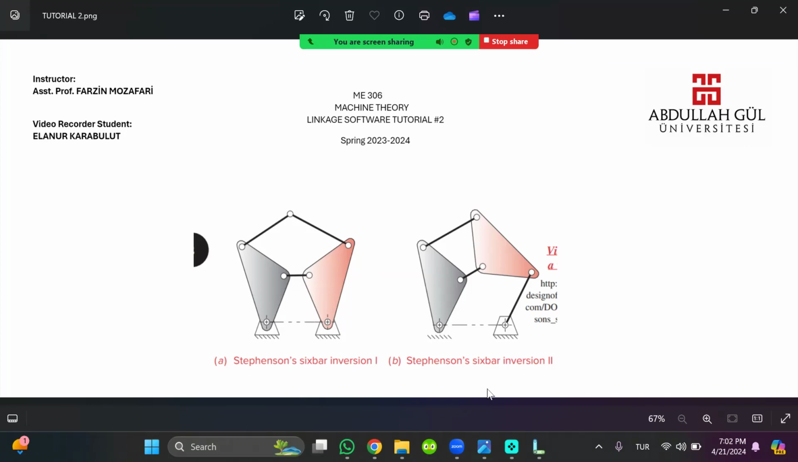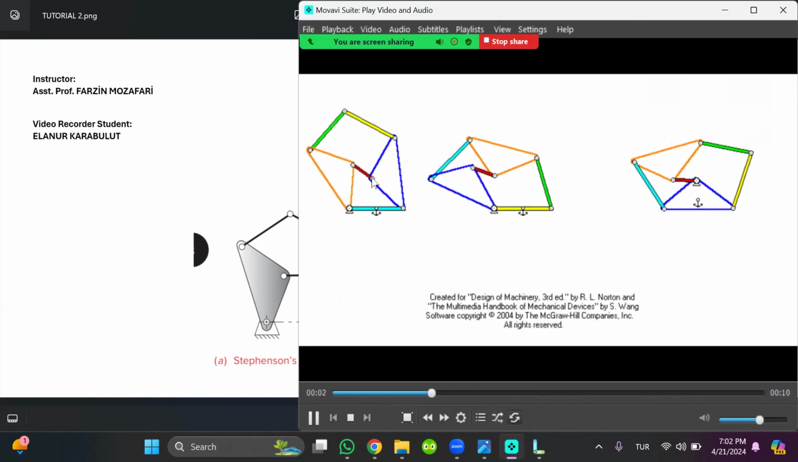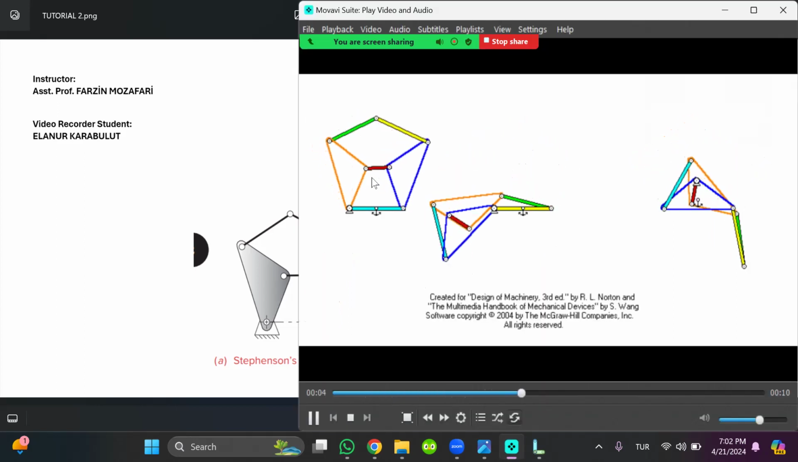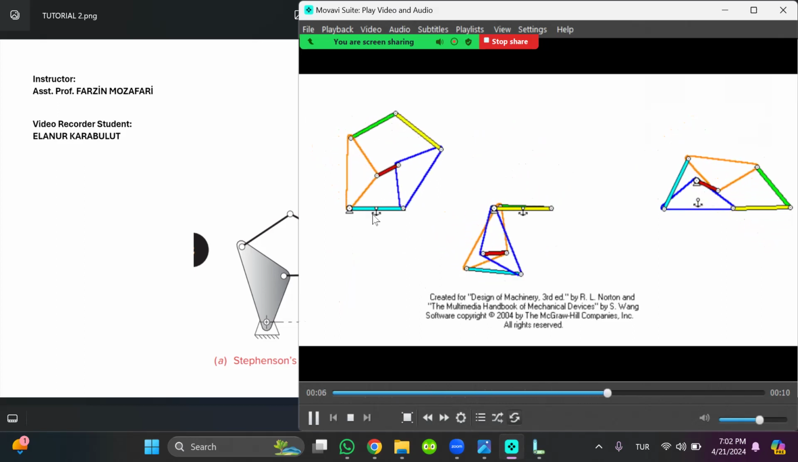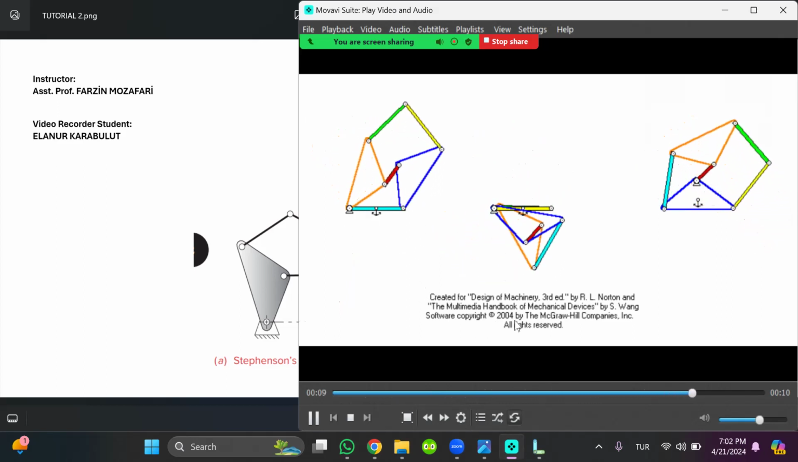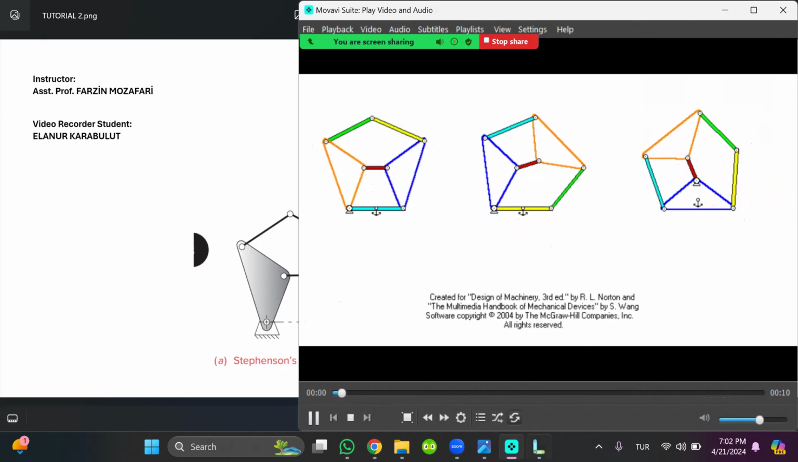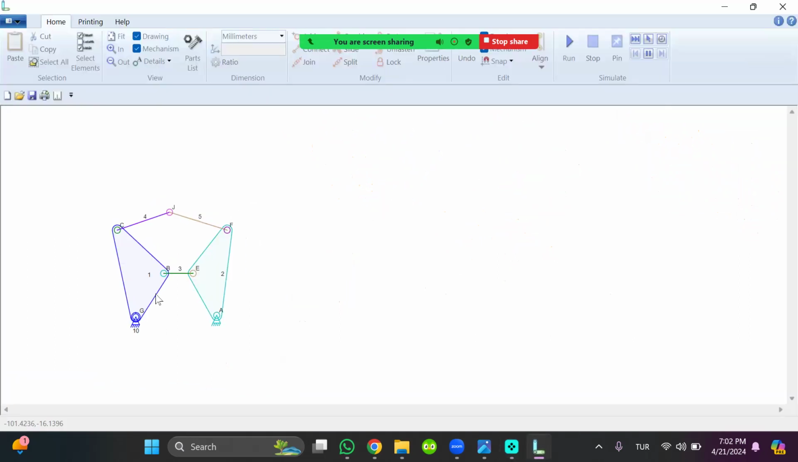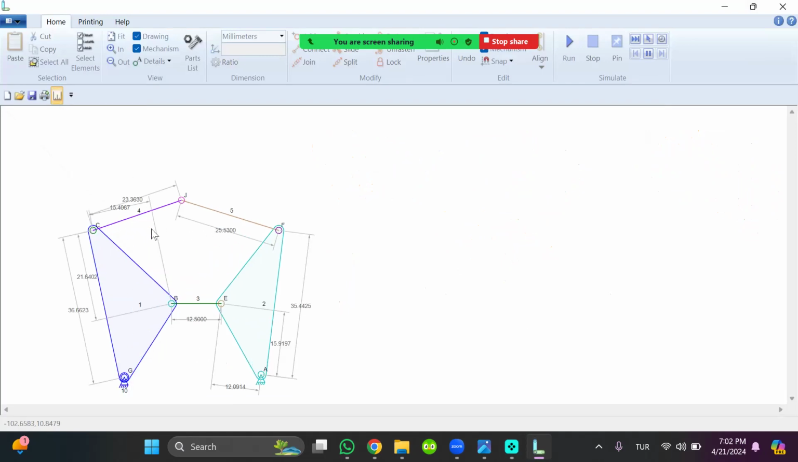Before starting, let's check the mechanism's working video in here. The first one works like this. Also, let's check what I drew before recording this video. Let me show you my dimensions.